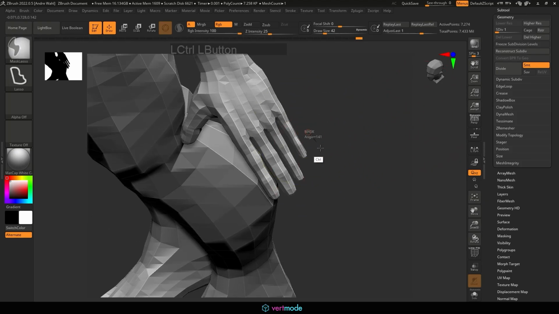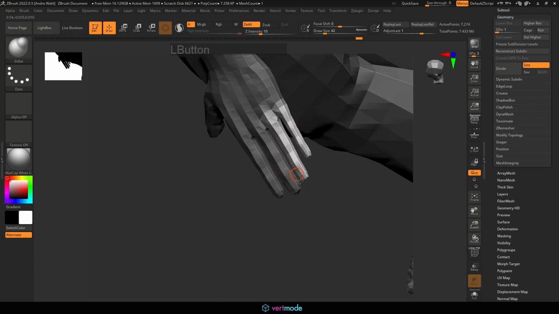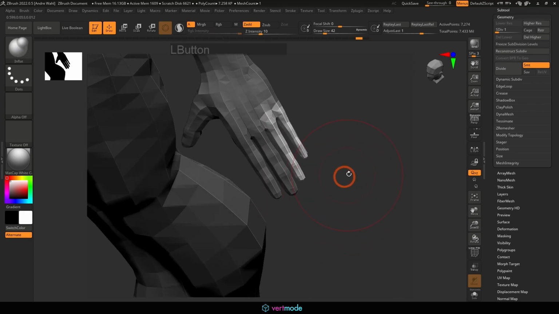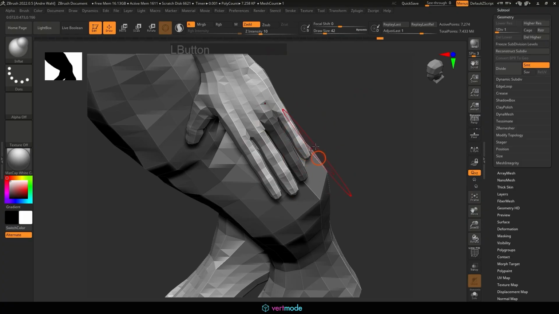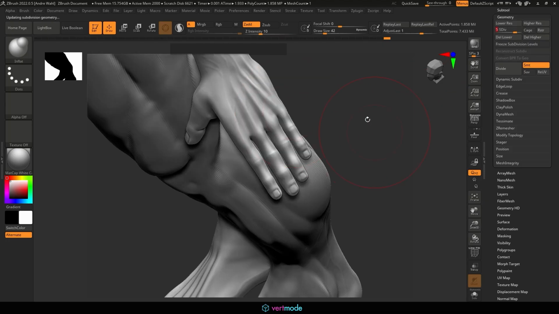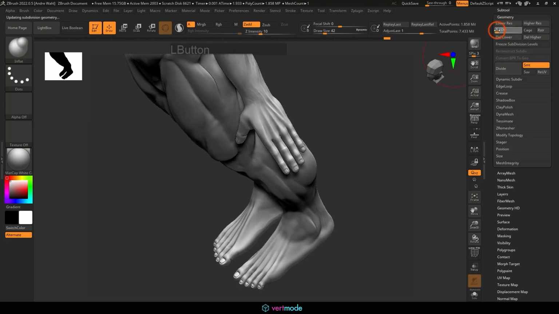Mask that one. Oops, I probably want to mask the pinky separately. So I'll just get that in there, and then you can invert that and get the pinky. As I go up in detail, you can see it's going to retain that primary form, but we're going to have all our details. So we get a nice detailed hand there.